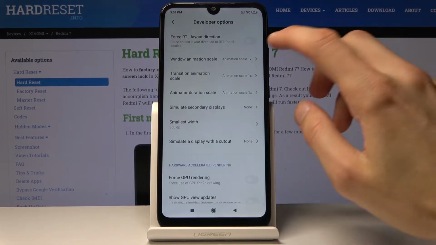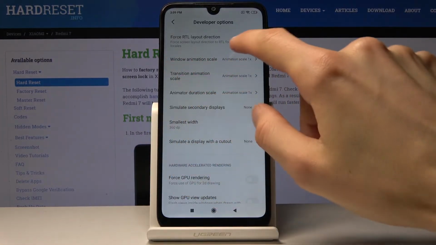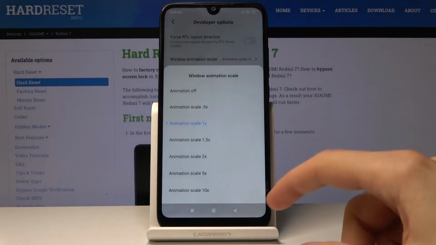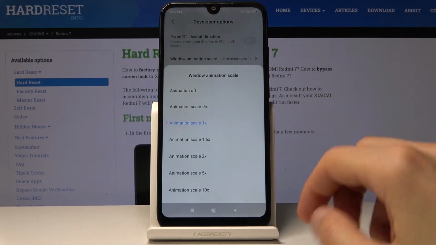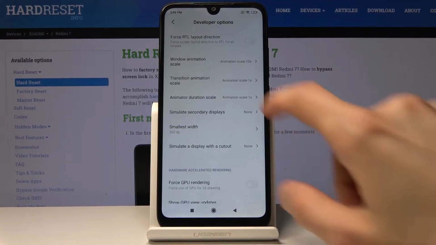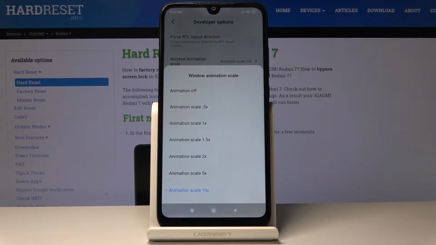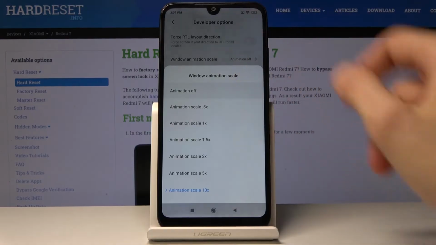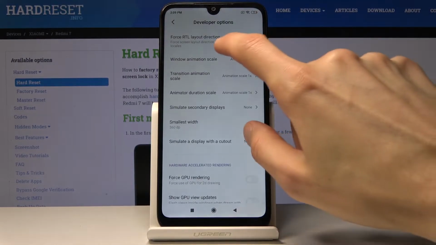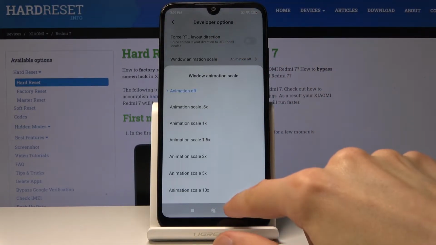Now each one of them corresponds to different animations. So for instance, the window animation scale is this little window that just slid up, and I can set it to 10 times, so you get a drastic difference in the speed. If you set it to off, now it will be just instant. There is no animation whatsoever.